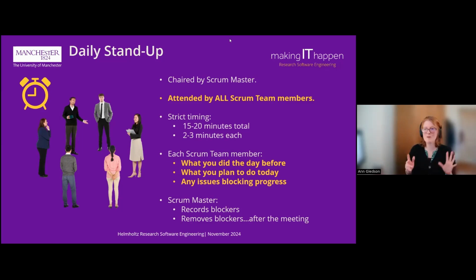And it's really important for the Scrum Master to make sure that arguments or deep discussions don't start taking place, and that they get sidelined to another meeting after. It's just a quick 2 minutes each round, so everybody knows what each other's doing, and if there are any blockers.